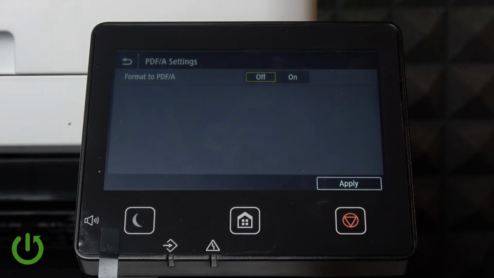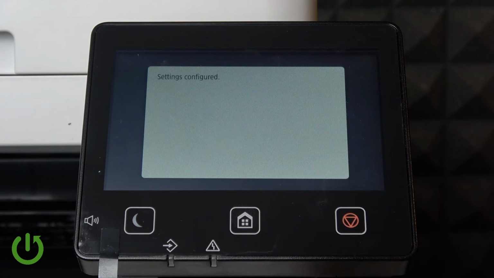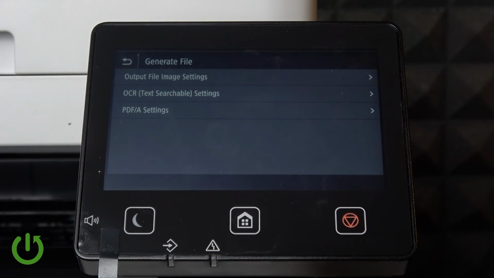Now let's go over to PDF-A settings. Basically we can format to PDF-A. And then we can enable it and then simply click on apply right here. And now I'll show you guys the second way on how you guys can do that.